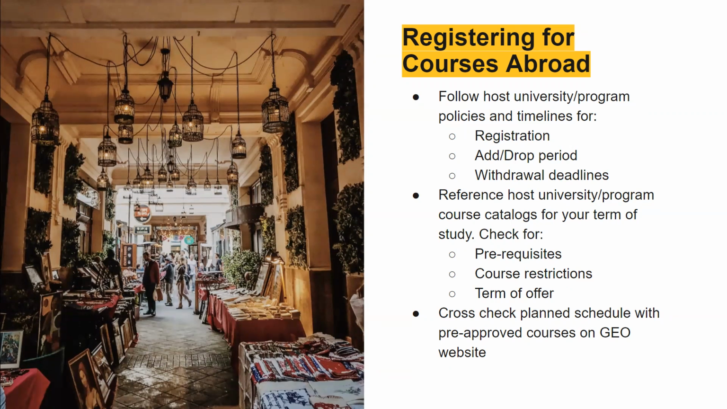Remember that a pre-approved course listing is a list of courses that have been evaluated previously. It does not mean that you have all the prerequisites to take all of the courses or that all of the courses listed will be offered during the term that you're attending the program. You'll need to check your host institution's course listings or search to determine whether or not a course is offered during the term of study.